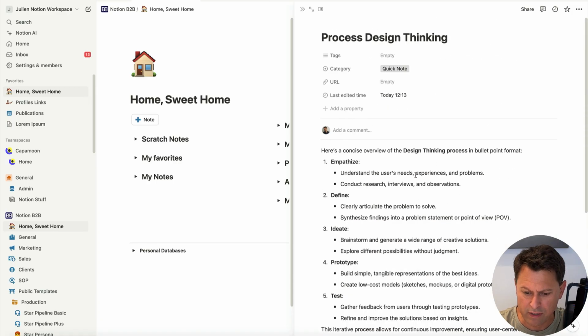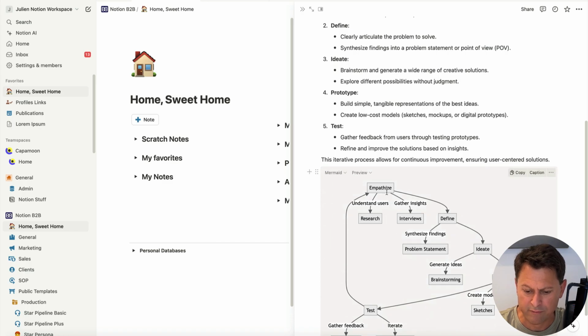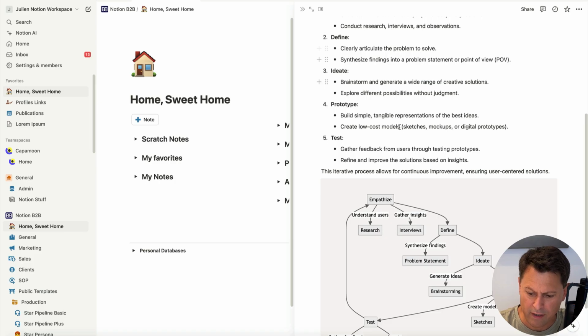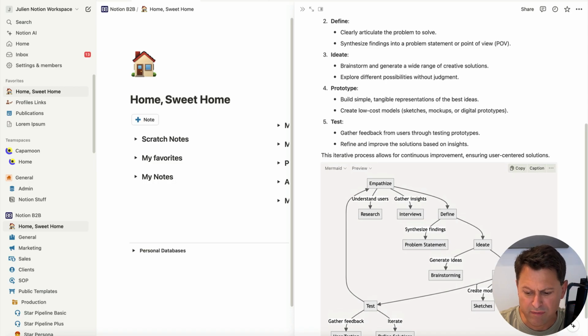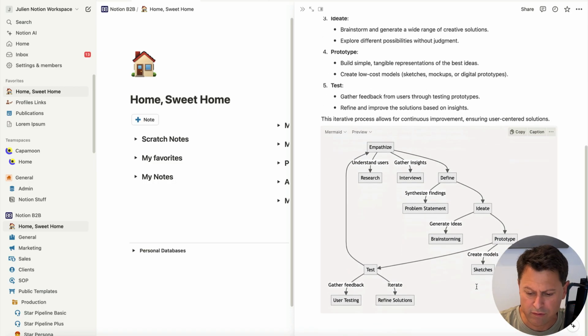Okay, so here you can see, empathize, understand the user, gather insights, then I go to the define step, where I need to state what the problem statement is. Okay, then I go to ideate and so on, right? Well, so this one, maybe I'm okay with this one, right? It's good enough for me. So, okay, that was the result from Notion.